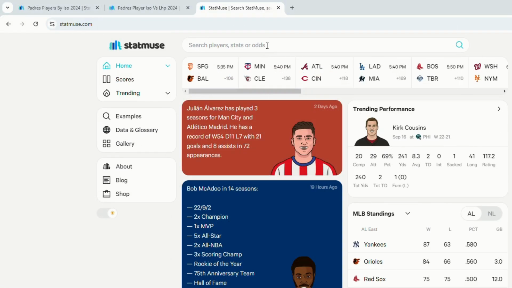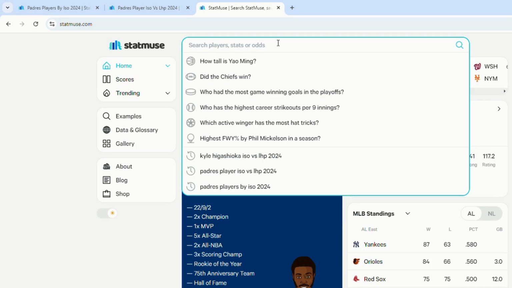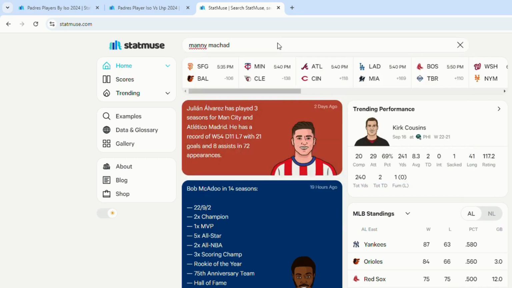On the third tab, I have StatMuse pulled up again, but this time we're going to go even more specific with the queries and look at each of the prospects individually. You can do this by starting with the player's name and then adding career against Clayton Kershaw. Let me show you how it works.